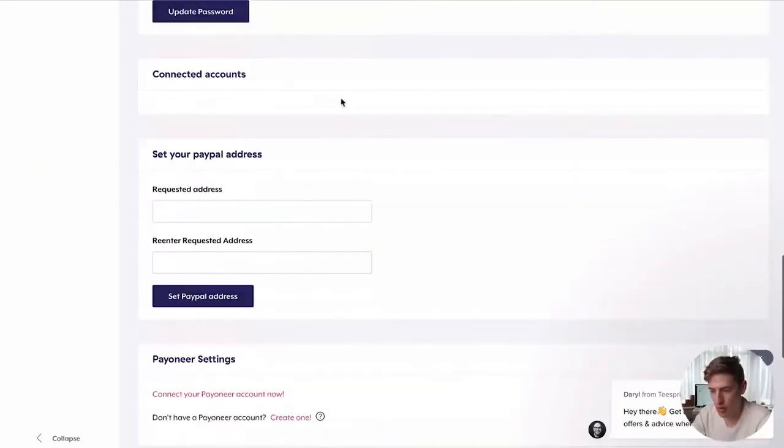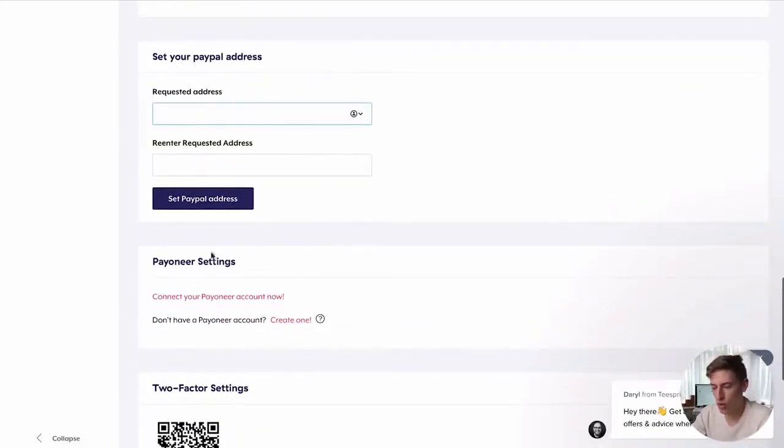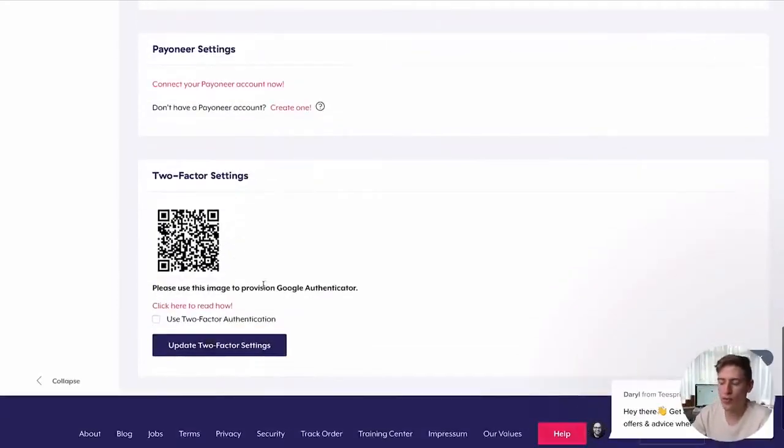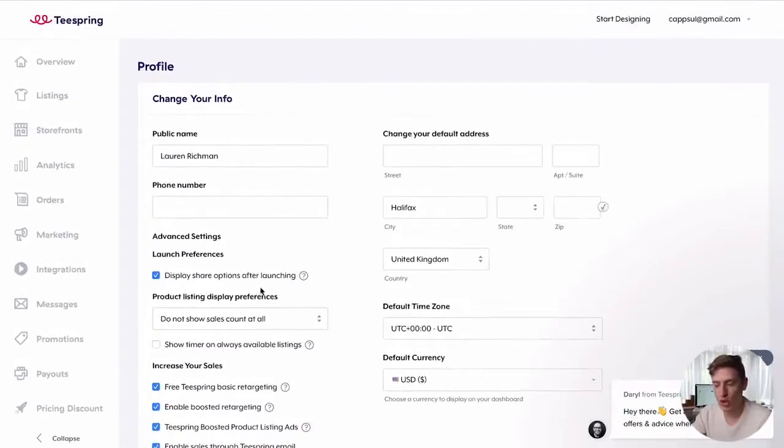That's your email, that's your password. Set your PayPal address. This is the address to get payout. So you want to put in a PayPal address that actually exists because that's how you're going to get paid, right? If you don't want to do PayPal, you can also do Payoneer. And then you can do two-factor authentication when you're logging in just to make it a bit more secure, right? Once you've done all of that, you're good to go.